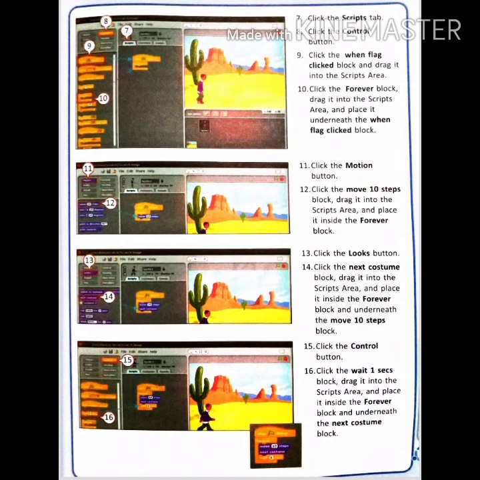7th, click the Scripts tab. 8th, click the Control button. 9th, click the When Flag Clicked block and drag it into the Scripts area. 10th, click the Forever block, drag it into the Scripts area and place it underneath the When Flag Clicked block. 11th, click the Motion button. 12th, click the Move 10 Steps block, drag it into the Scripts area and place it inside the Forever block.